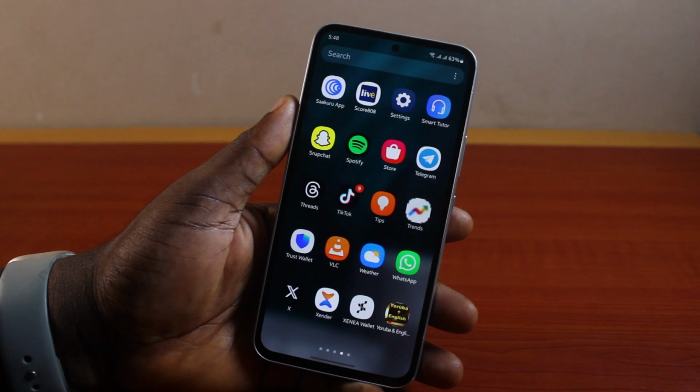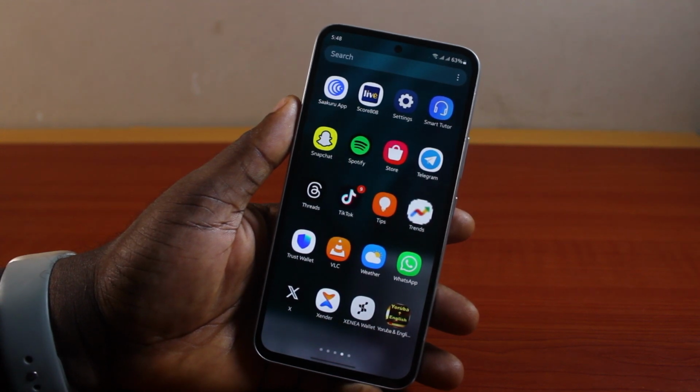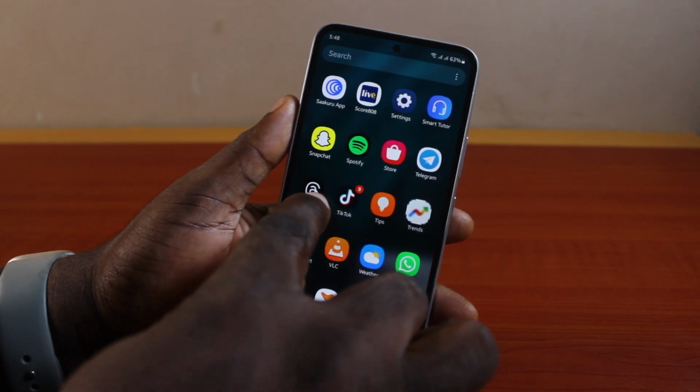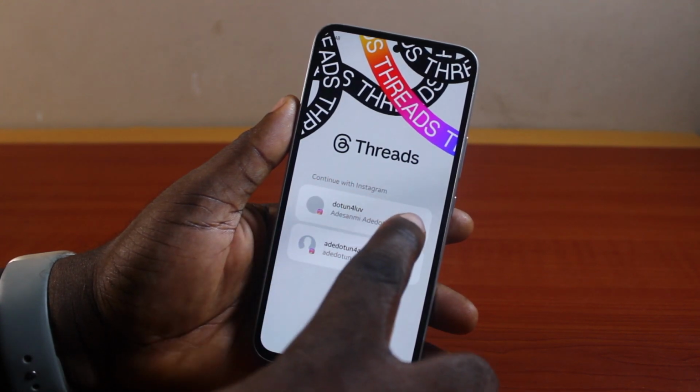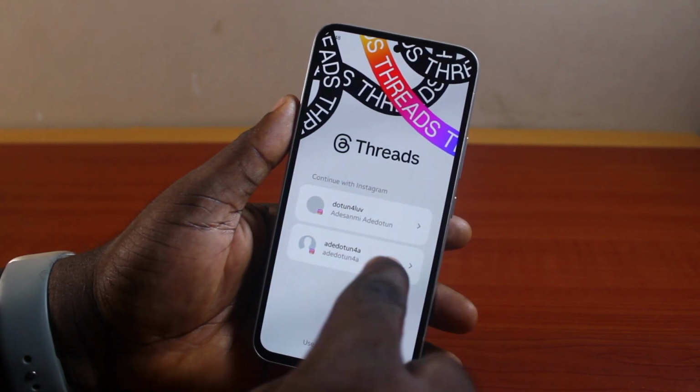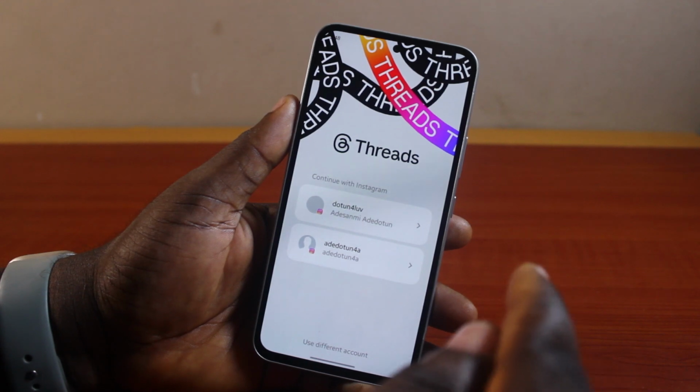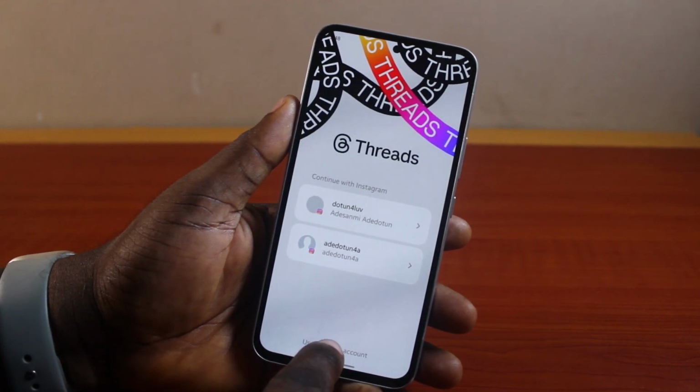Now to log into your Threads account, all you just need to do is go ahead and open the Threads app. Then you should see continue with Instagram. So if you have your Instagram account on the page, just click on your Instagram profile to log in, or better still, click on use different account.